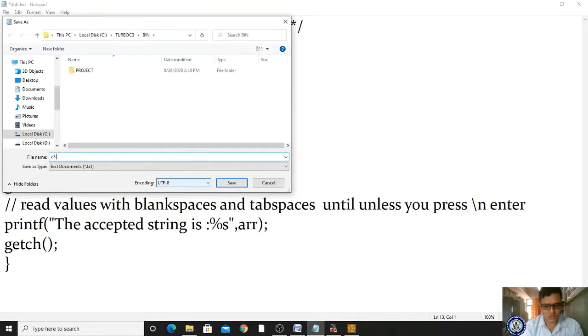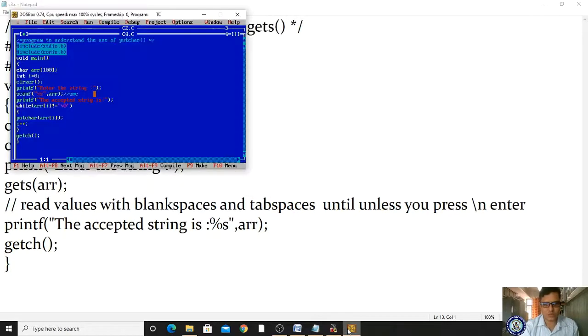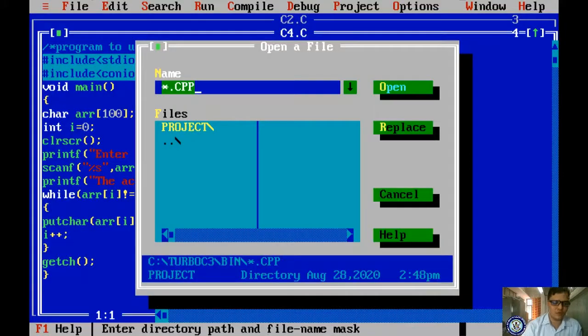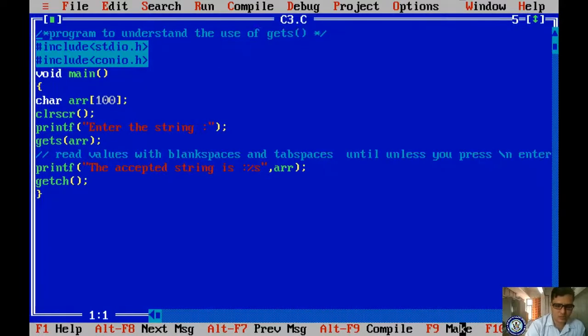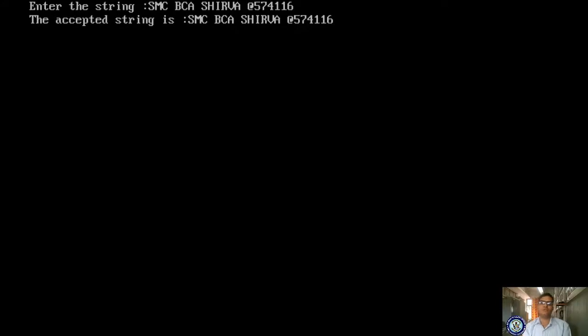With the c3.c, come here and open. Let me open my file. What is the name of the file? c3.c, right? Save, alt F9, control F9. It is asking for the string. I am giving "smc bca shirva at 574116". Now it will show as it is: "smc bca shirva at 574116". Why did it not happen in the previous one?